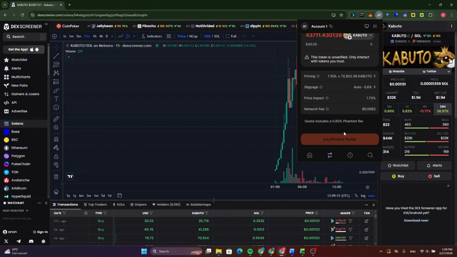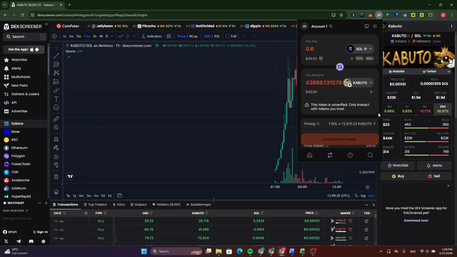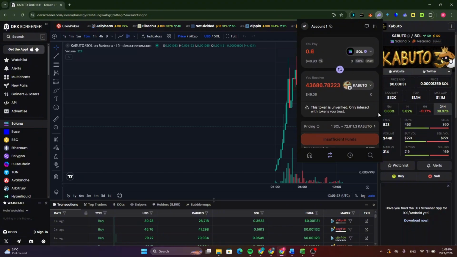Now after that, scroll down and you will be able to find swap. After you click on it, they will redirect you to the OKX or Jupiter provider page to complete the buy process. So this is how to buy Kabuto token.